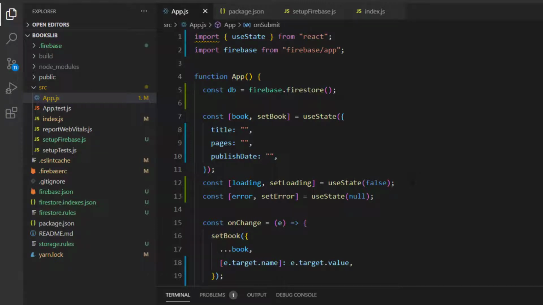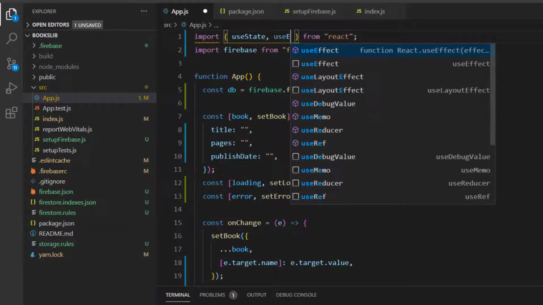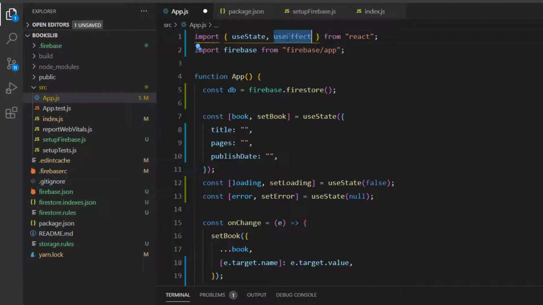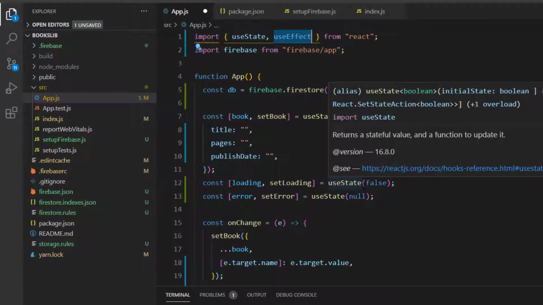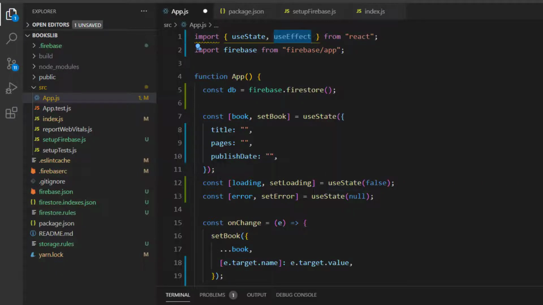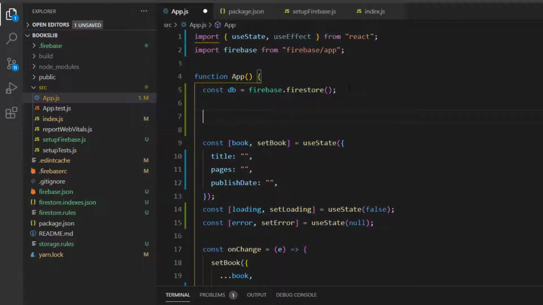Now, to be able to retrieve the list of books from the Firestore database, first we need to use useEffect. React has introduced a new feature called useEffect. This feature allows a functional component to run code before it is rendered or before it is destroyed, or in case it is updated, whether the props or the state has been updated. We can have code run on these changes. So useEffect allows a functional component to use the React component life cycle.